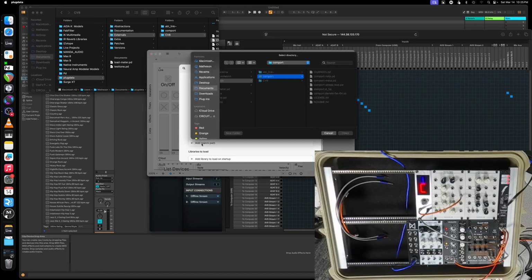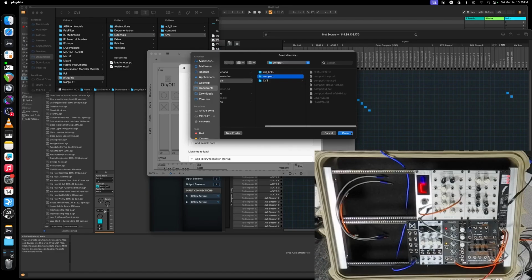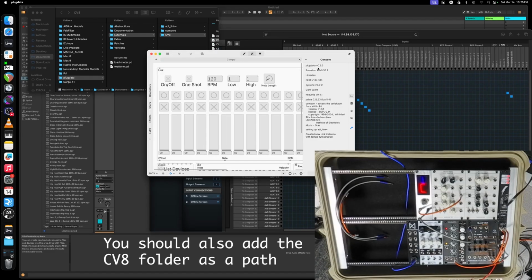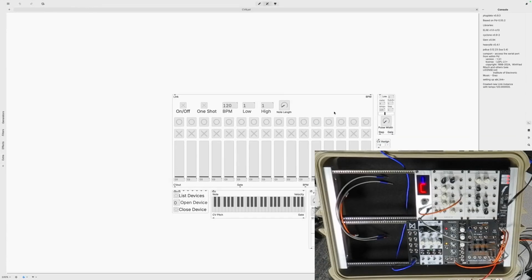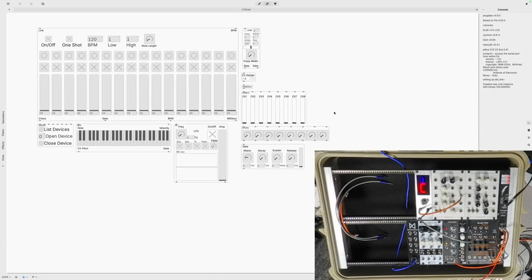Then you click add search path, and then you go to Comport and open. So Documents, plugdata, externals, Comport, open, and then it'll show up right here. With both of those external libraries installed, you'll be able to run all the CV8 stuff that I'm about to show you. So all the way into full screen here, and I'll make it so that we can still see the rack as well.